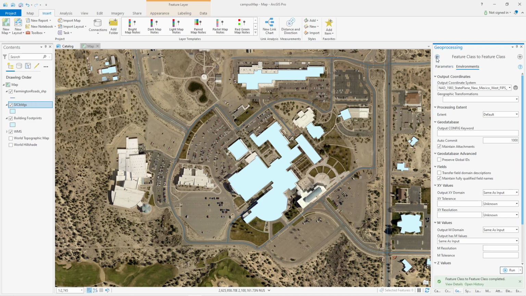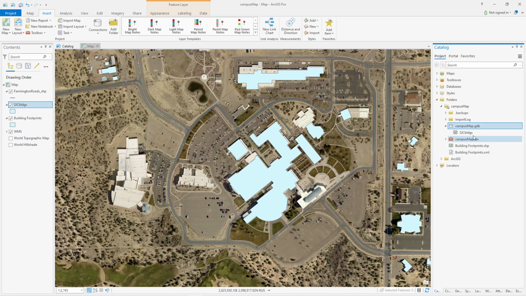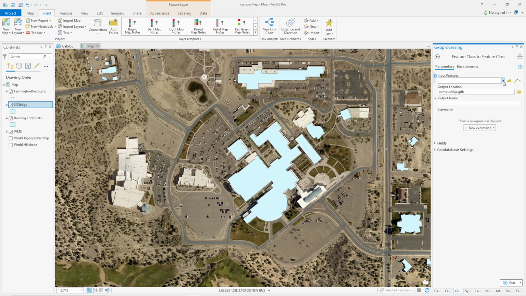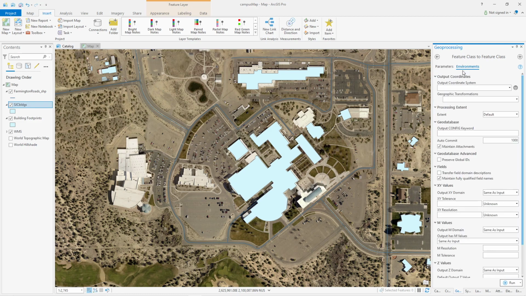Okay, one of the purposes of doing this is that in my catalog pane, now I have my buildings. I might want to do this with the roads as well. So let's just add the roads here. It's always nice to have a single geodatabase holding the features. So let's do the roads, and just call this SJC roads. Same coordinate system, and run it.